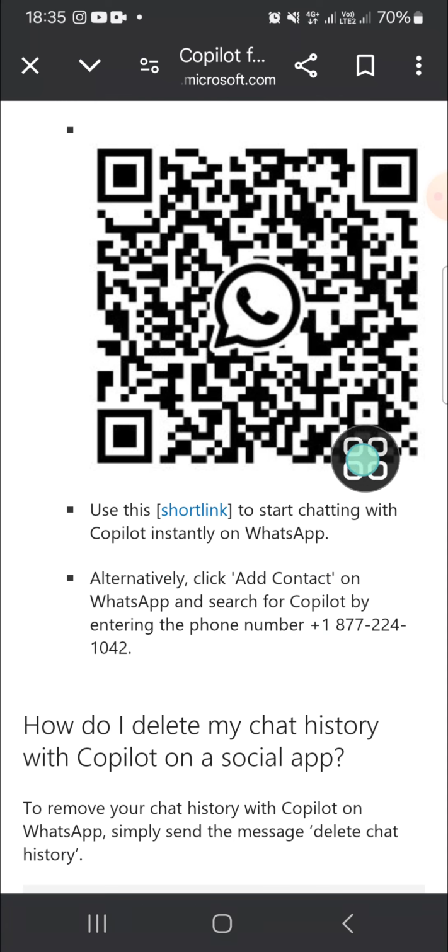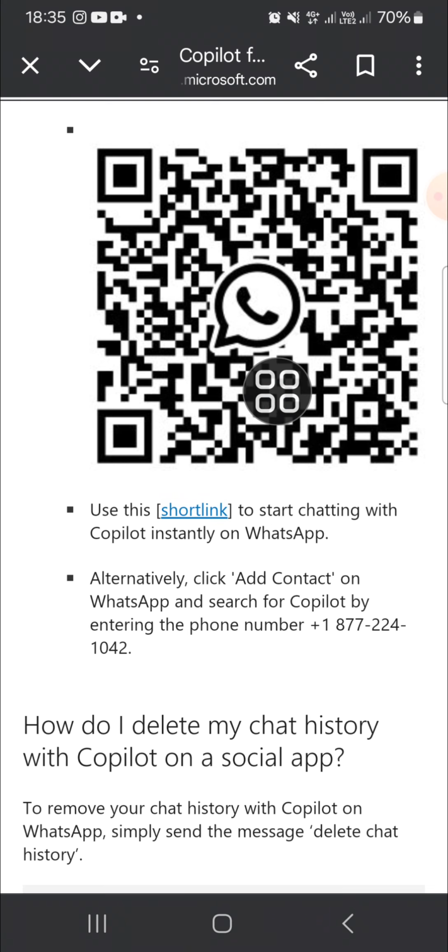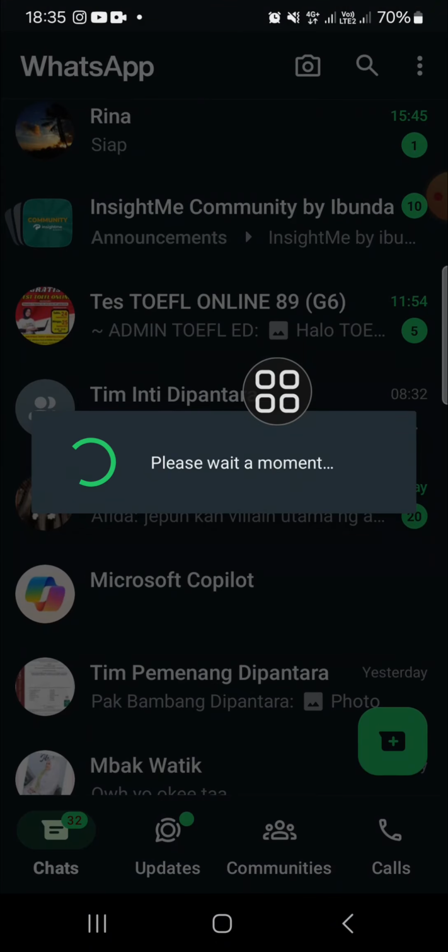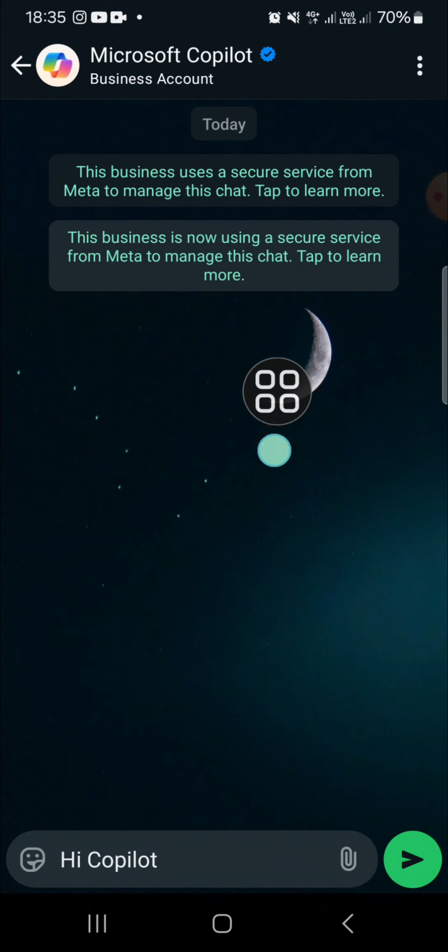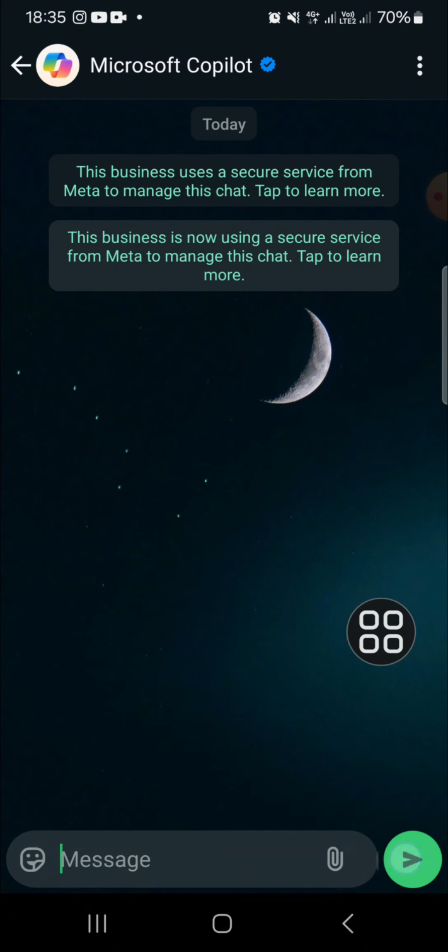Use this short link to start chatting with Copilot instantly on WhatsApp. Just tap on that and the link will bring you to your WhatsApp application on your mobile phone. Okay, and here you can send "hi Copilot" like this and the AI will respond to you.